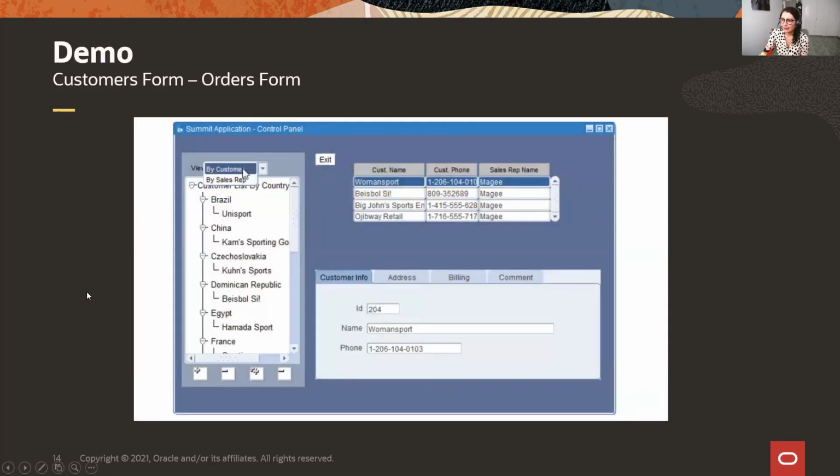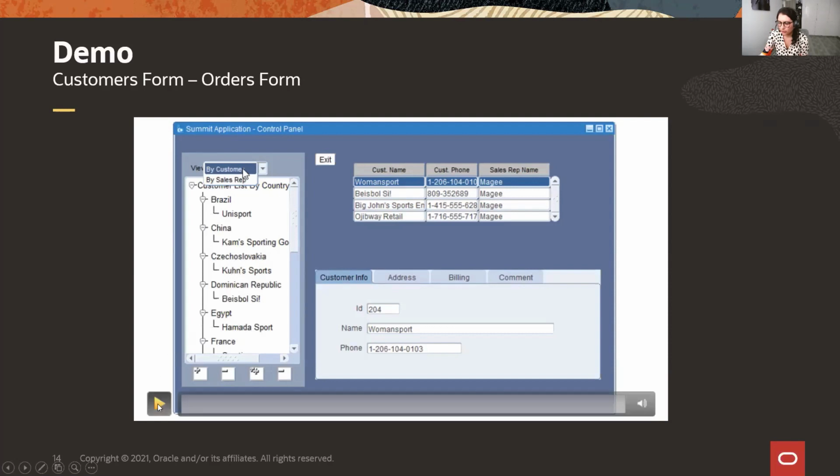Okay, and here is the demo that I'm going to demonstrate today. I have two forms, the customers and orders forms. And what I want to show you today is what options you have in Apex in order to create something like this. Okay, let me show you first the customers form.